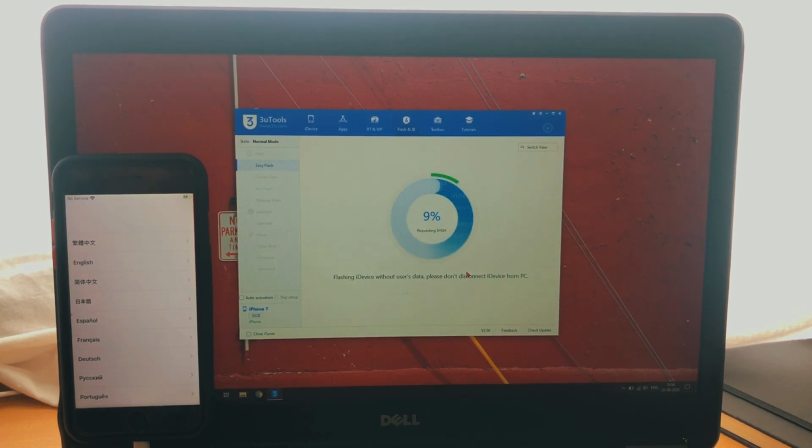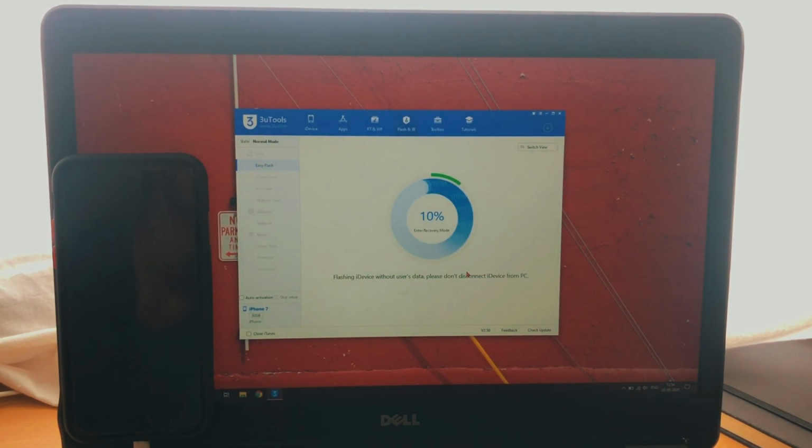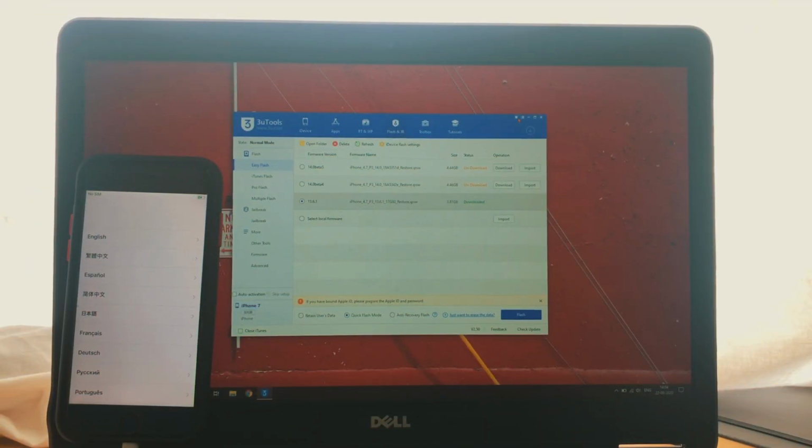Again click on flash, and it will take a few minutes depending upon the speed of your PC. It might take like 10 to 15 minutes also, so you have to be patient. In this time your phone will go into recovery mode and disconnect and restart and all that stuff. Make sure you don't disconnect your phone from your PC, and I'll fast forward the process while the phone is being flashed. It took way longer than I expected, and now it's completely done.